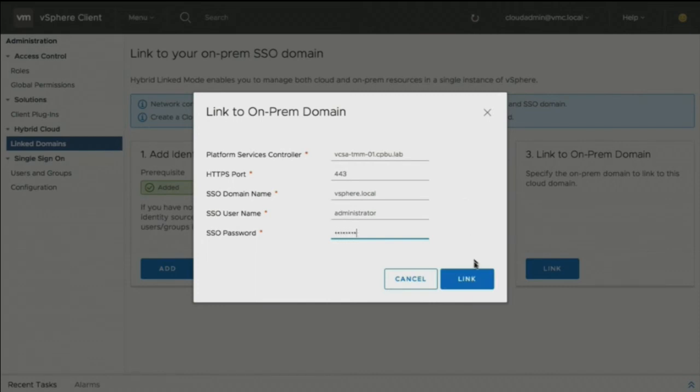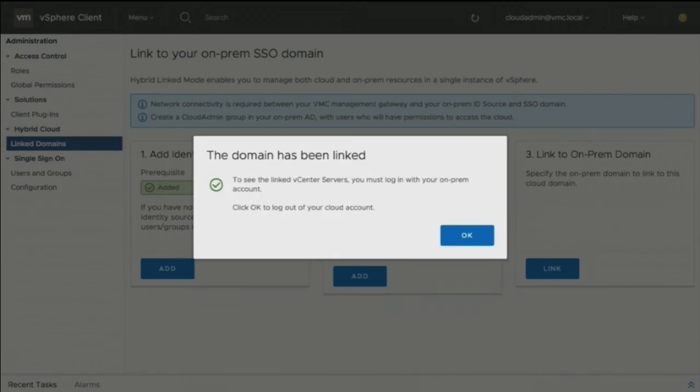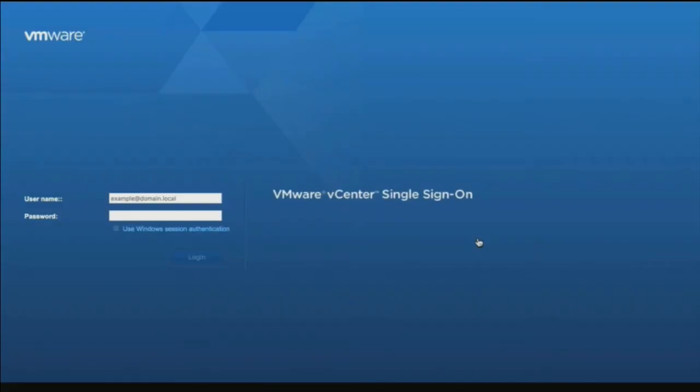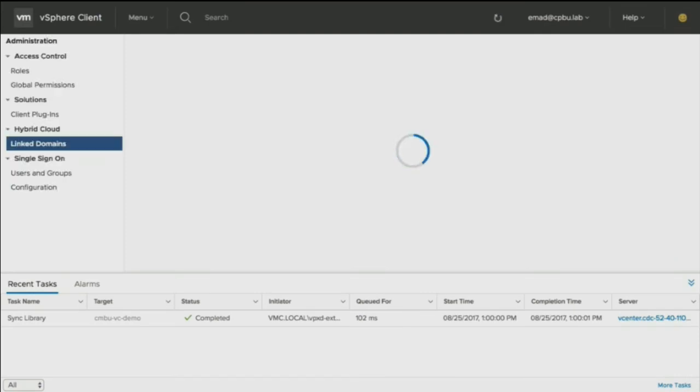Our next step is actually to log out and log back in as a user that's a user on this broader domain. So we'll log out here and we'll log in now as a locally authenticated user from on-prem. As soon as I do this, you're going to start seeing the full view of the inventory from both sides.